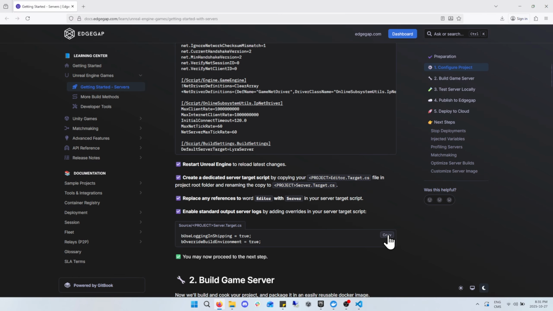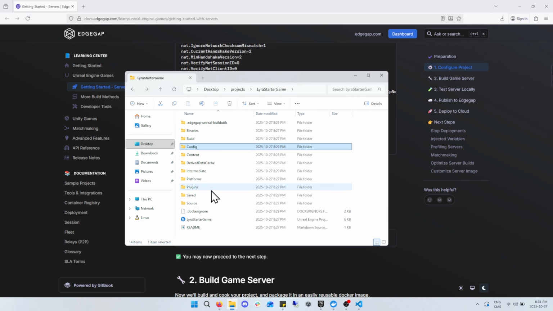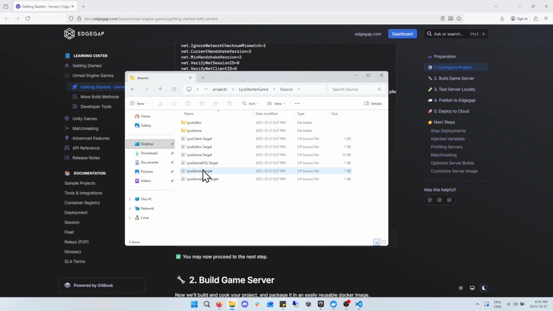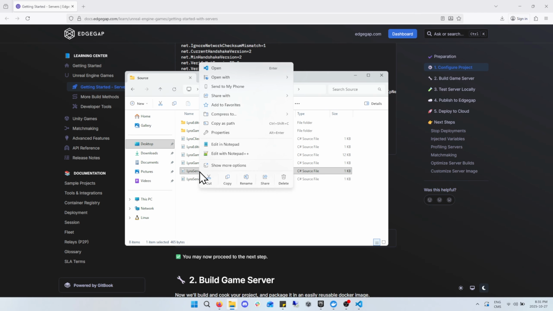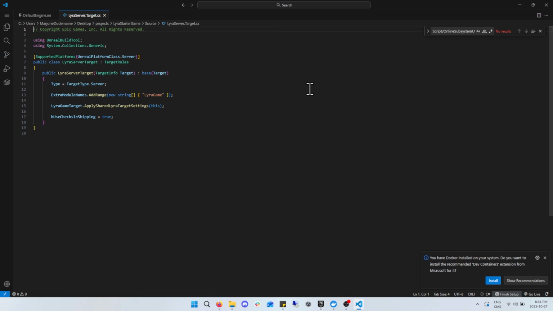Let's just add this code snippet to enable logs in shipping builds. Concretely, this file should be found under your project's source folder as shown on screen. Here, named Lyra server.target. As you can see, there is no reference to the word editor, only server. If there were, simply swap them. We're ready to paste the code snippet at the end of the file.